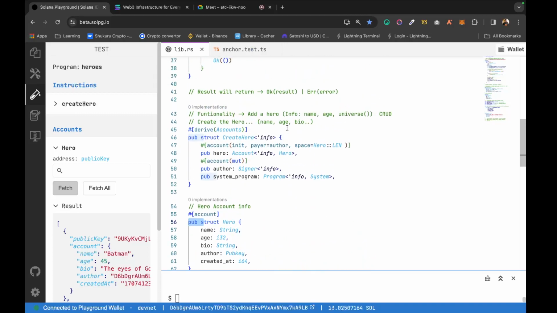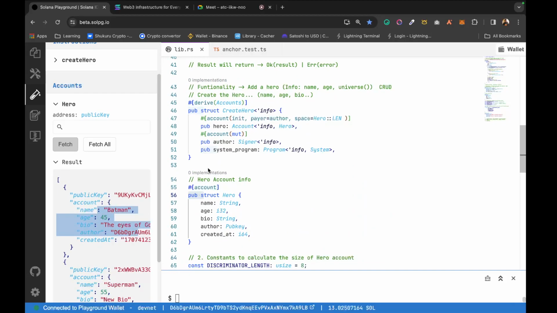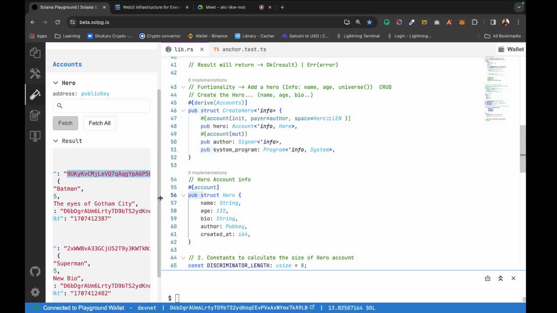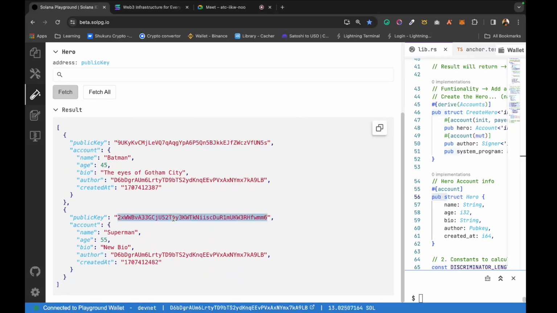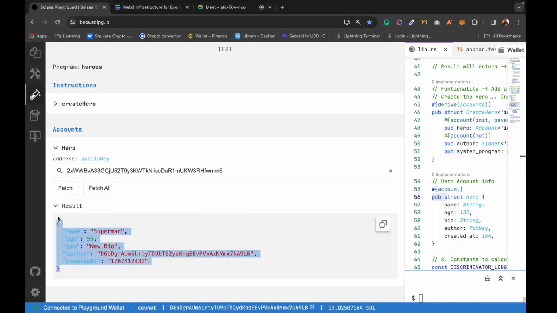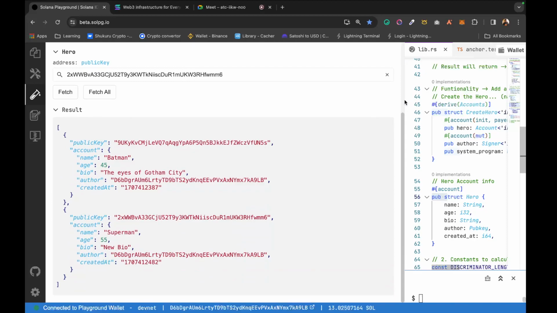But you may have some use case. Maybe you want to play with the data before you return it, then you have your own separate fetch function, because you don't want to use what Anchor has inbuilt. It has fetch all, and it can also fetch a single. For example, let me expand this. If we use the public key and paste it here, it can also return the required one. So that is inbuilt, and I don't think we have the need of building that.